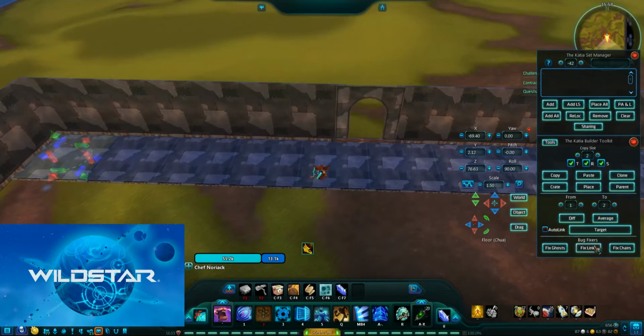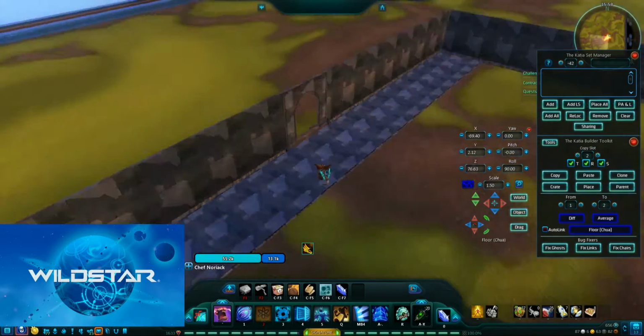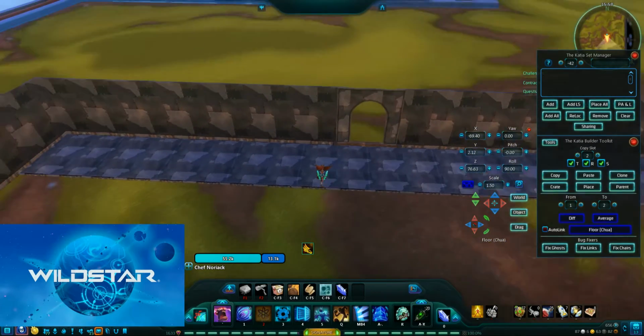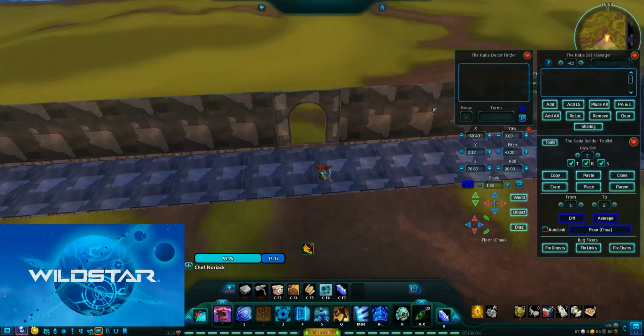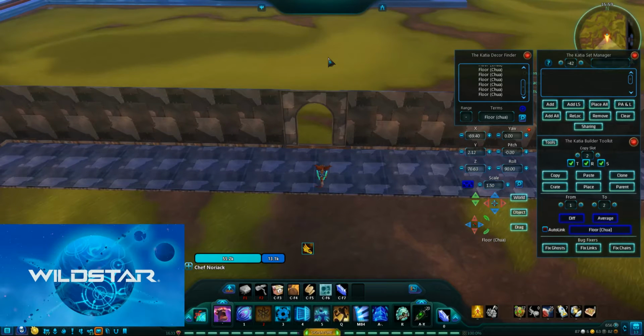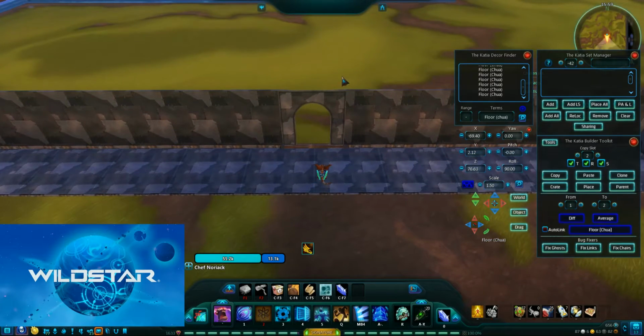Now, I could just simply do the target feature and go select everything, but you know what? That would take like a minute. We could do this a lot faster than that. So we're going to go to the Decor Finder tool here, and in here I'm going to type in, since the name of it is floor chewa, we're going to type that in, and that will select all the floor chewas on here. Now, assuming this is the only floor chewas that you have, I know this is the only ones that are going to be selected in this case.